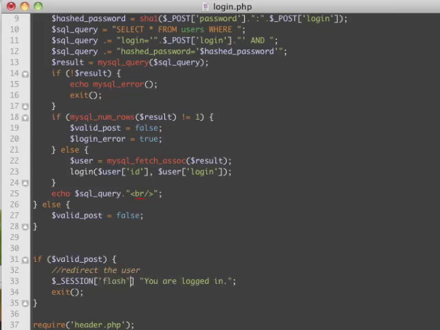Because trying to debug and dealing with redirections are really hard, we should only redirect if we know that everything is working. So we'll go ahead and set that. And here, after they log in, we'll just send them to the members page.